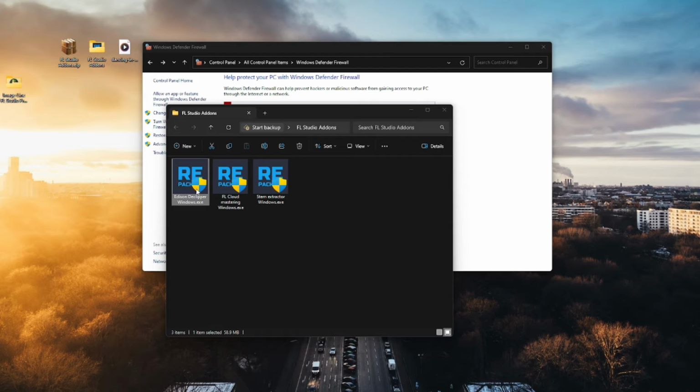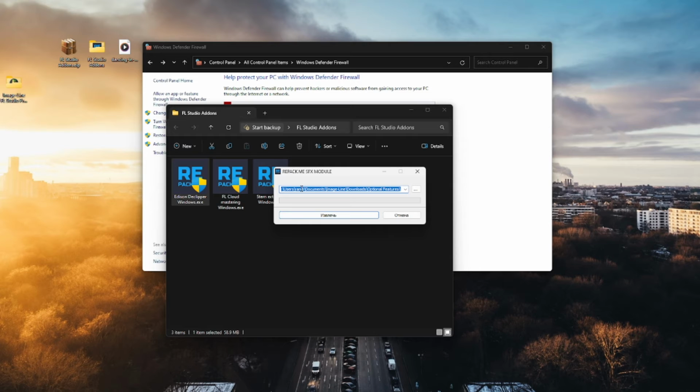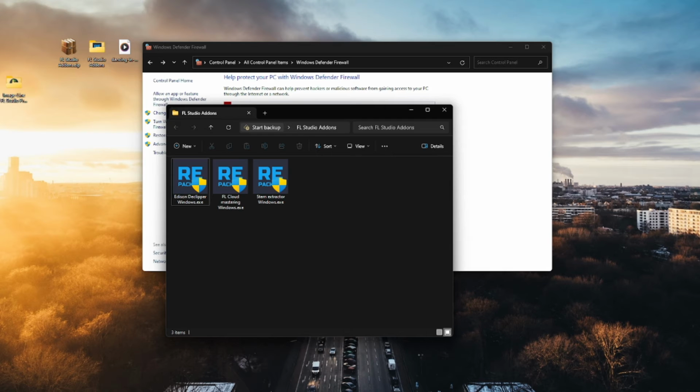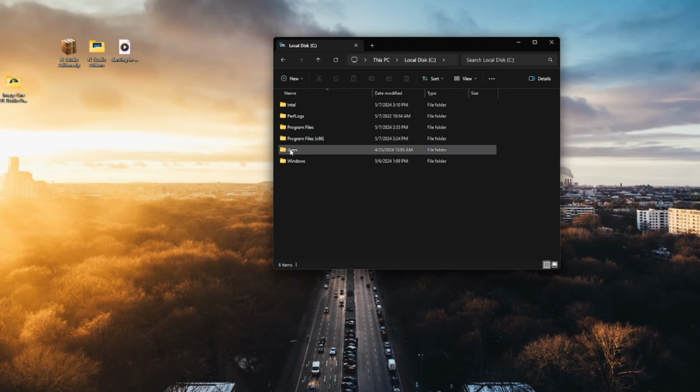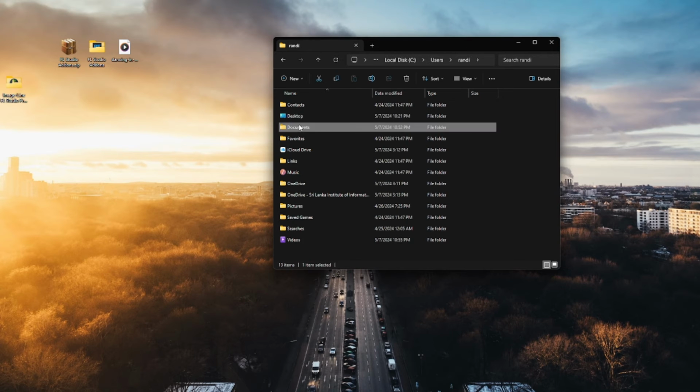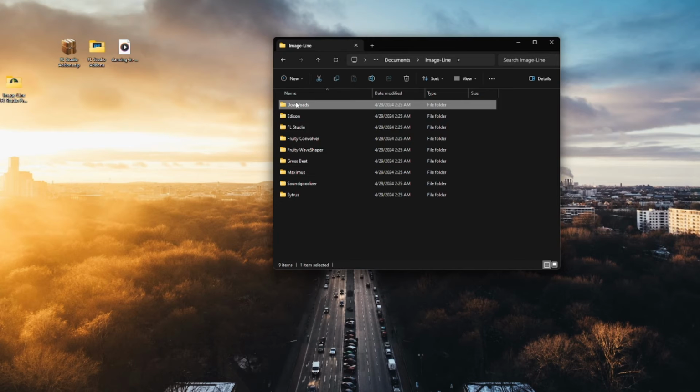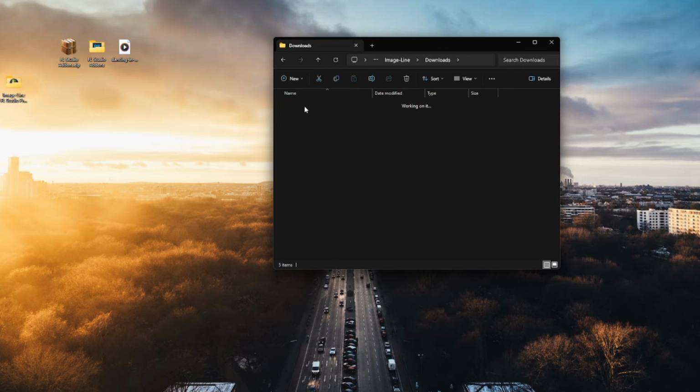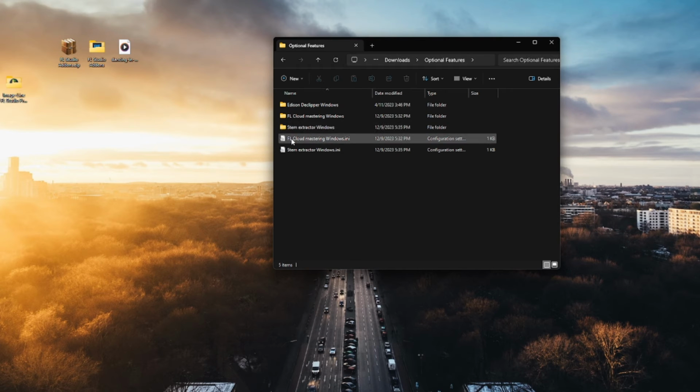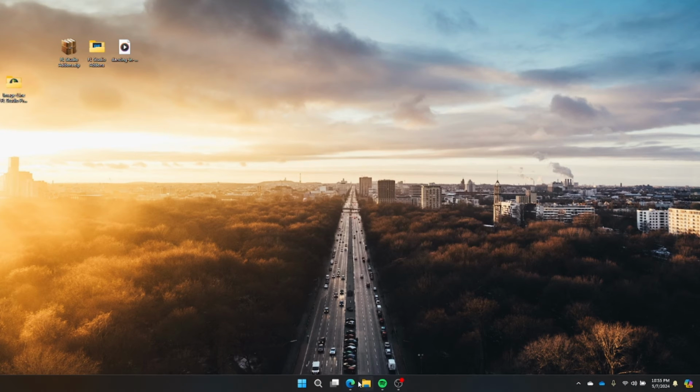Navigate to the Documents folder on your computer. From there, locate the Image Line folder, followed by the Downloads folder, and finally, the Optional Features folder. This is our destination folder. Inside, you'll find the Stem Extractor files, along with other optional features like the FL Cloud Mastering Tool and Edison Deck Clipper.